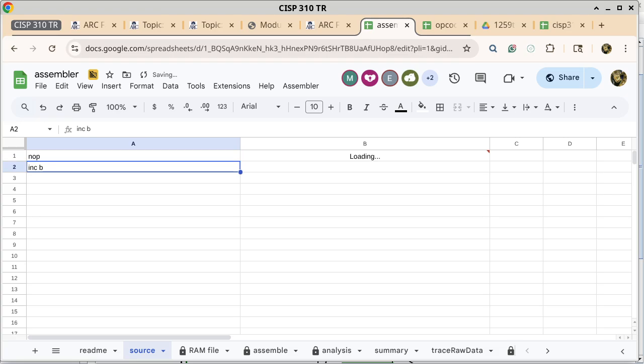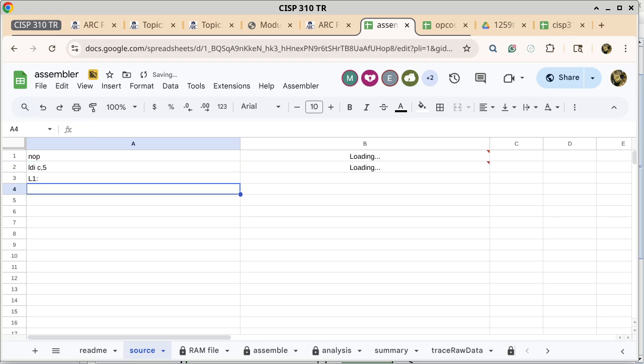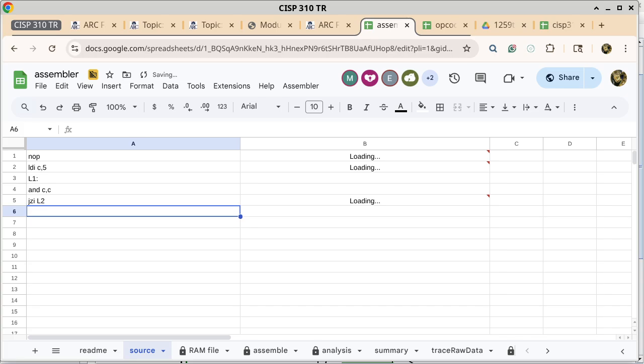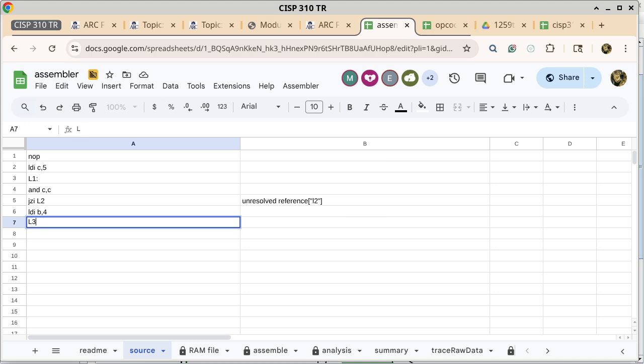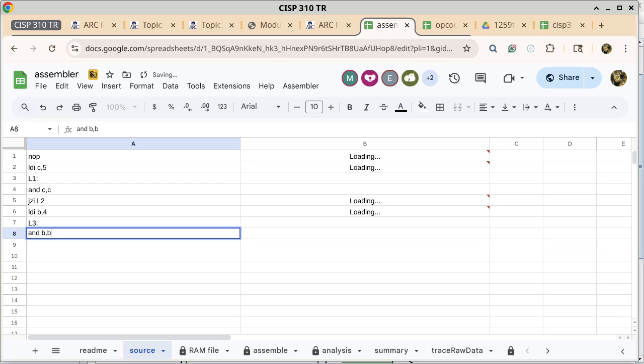So I'll start with a NOP up here, and then we'll just go like LDI C with a particular value, let's say 5, and then we have an L1 here, and then we'll do AND CC to see whether it is 0 or not. If it is 0, we go to a label L2, which is going to end the execution of the program. And if not, I'm going to put a 4 into register B, and then we will have another loop here, L3, and BB.